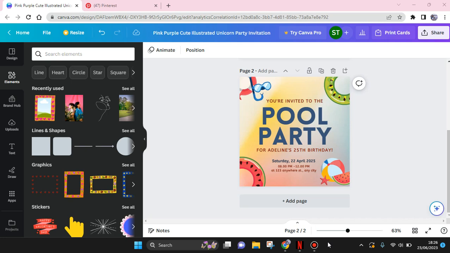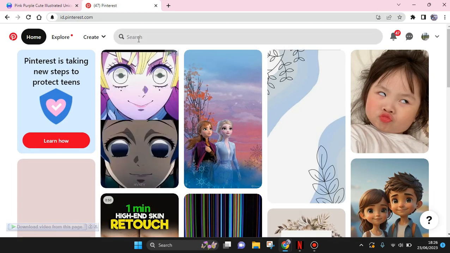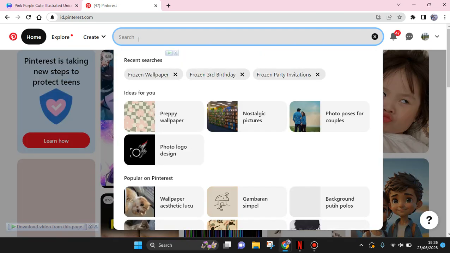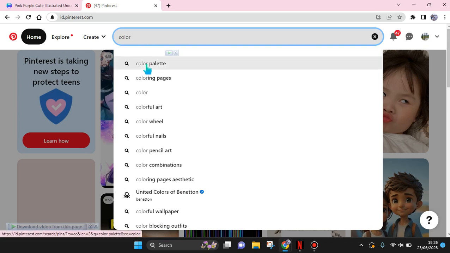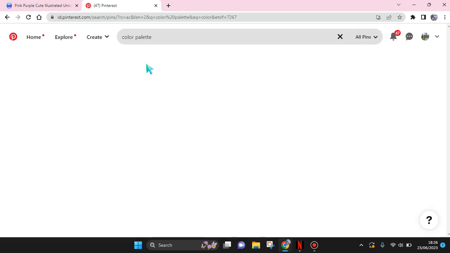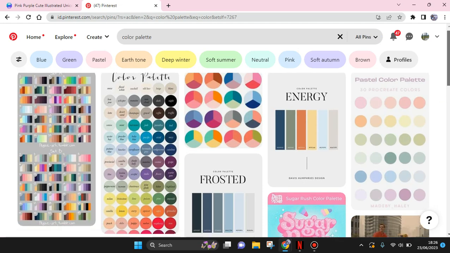Today's video, I'm going to show you how you can easily apply a color palette to your design in Canva. If you don't have a color palette, you can easily find one on the internet. Here I'm going to find it on the Pinterest app. I'm going to open Pinterest, and in the search column here, I'm just going to type in color palette. And here you can easily find the color that you want.